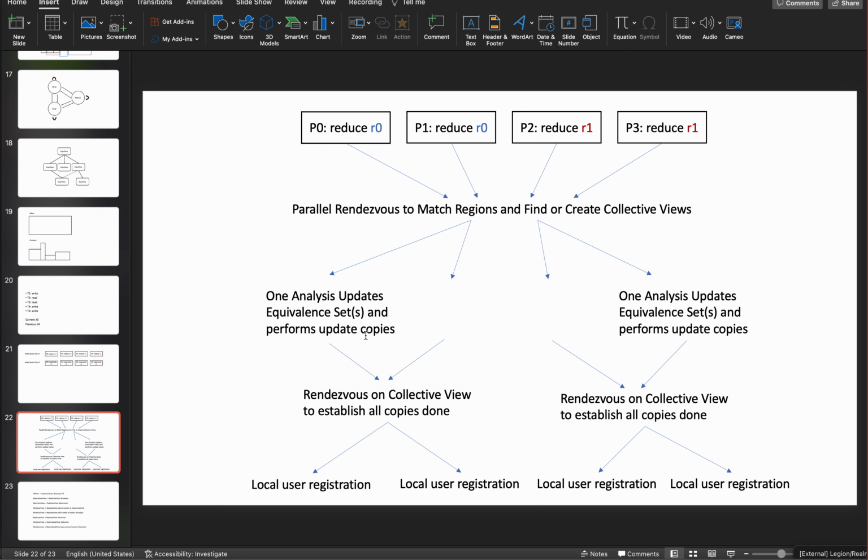This is only across points that are sharing the same collective view, right? So like this rendezvous here is across all the points in the index-based task launch, right? Because we don't know which points are sharing the same logical regions. Right, but down here, this rendezvous is only going to be between the points that are sharing the same collective view. So that's independent of what these other points are doing over here with R1 and R2, right?